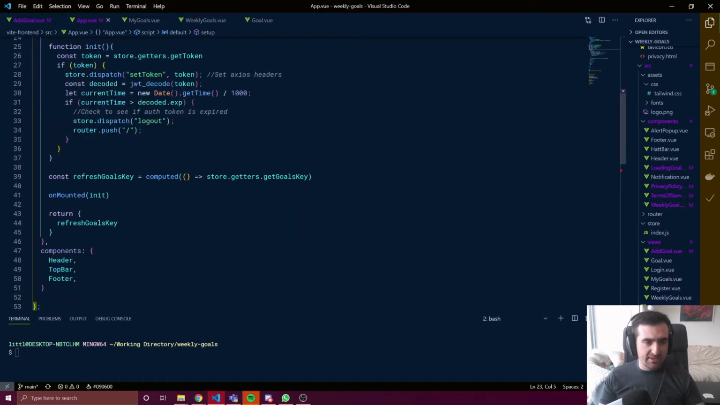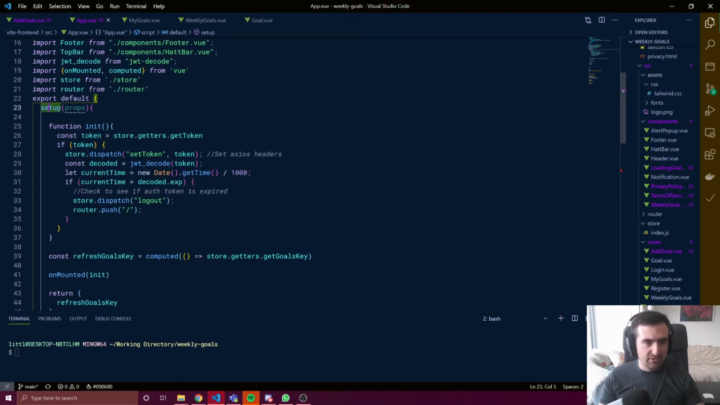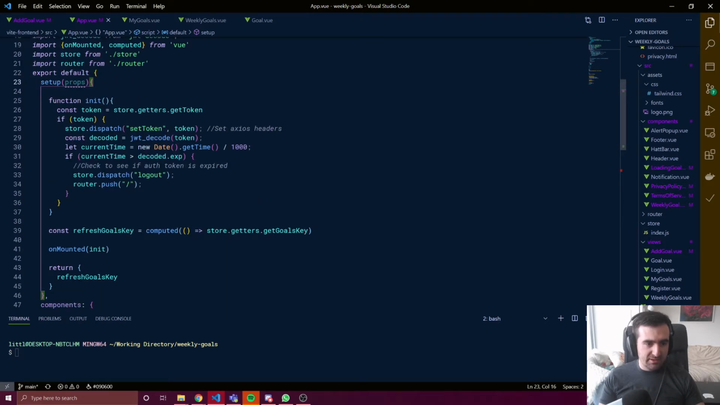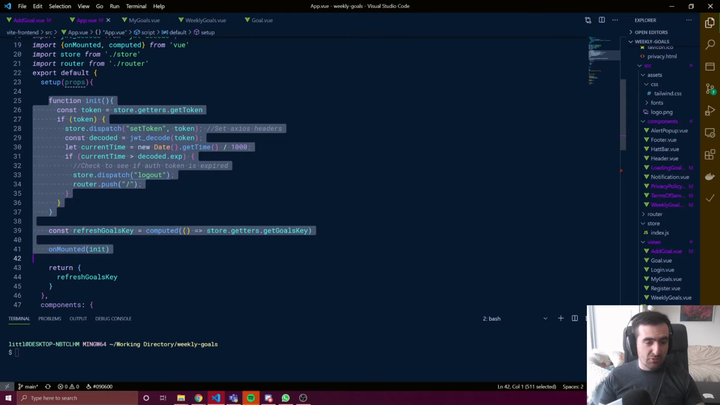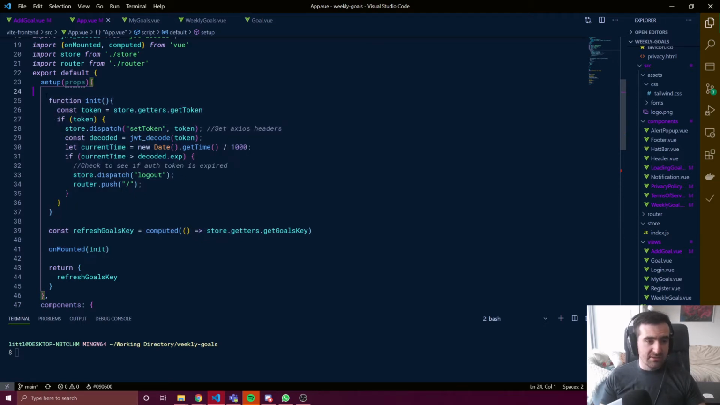I'll show you an example of one of my components that I integrated into composition. This is what it looks like. At first, it's a little bit more confusing because, again, I'm used to the option API. So I'm definitely more used to reading it, and I'm more comfortable with it. But once you read through this, it makes a little bit more sense.